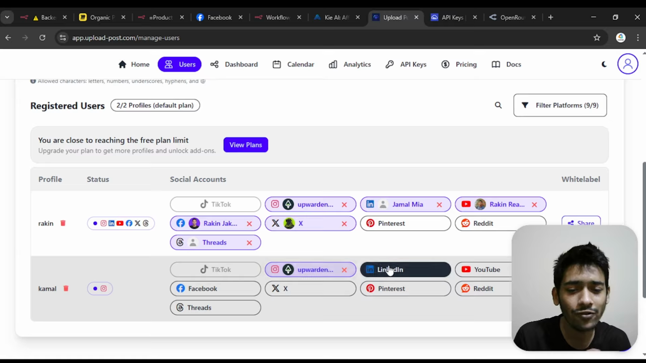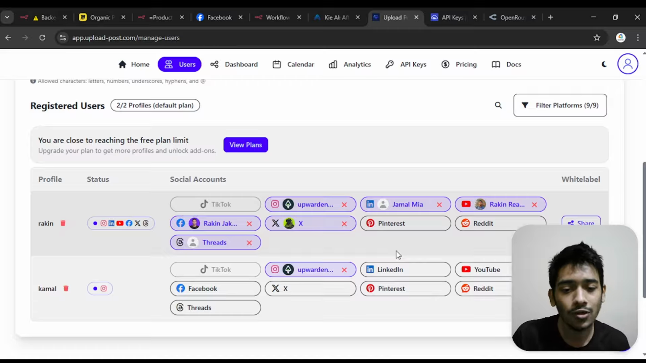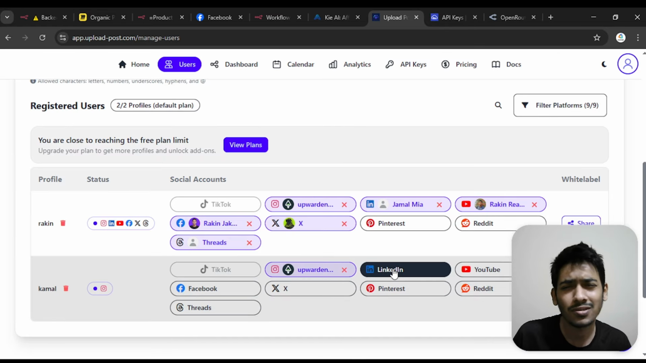So here you only have to add the social media platforms that you want to use or that you want to automate. So if you want to automate all of your social media platforms, you have to just add all of the social media platforms in here. And if you don't want to select specific platforms, then only add those selected platforms.